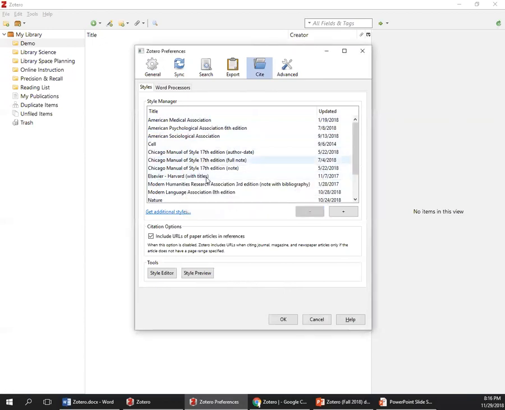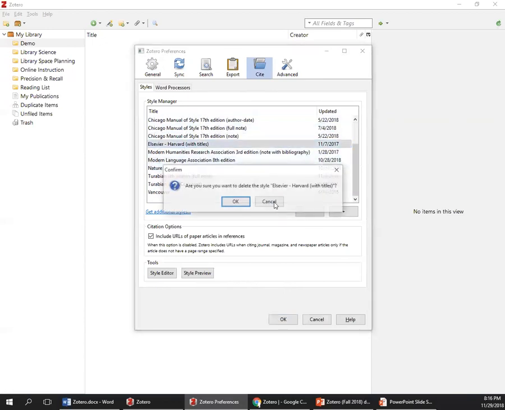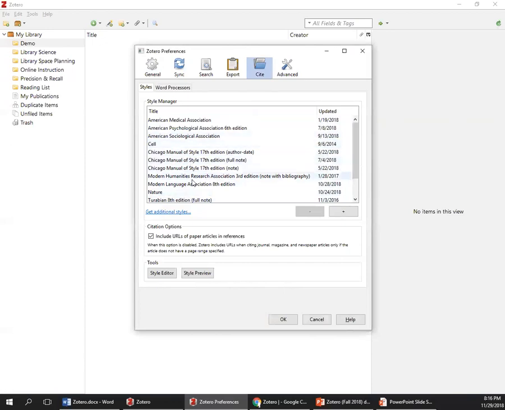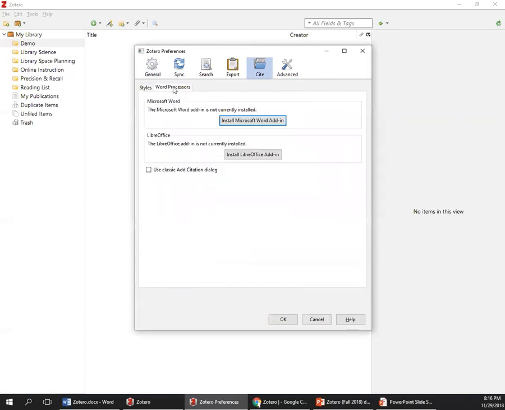I can delete a few more just to clean this up a little bit and get the styles that I need. Now the next sub-tab I want to show you is the word processors tab. So Zotero has to install an add-in for it to work with your word processor. Now it should hopefully do this when it does its first run, but if for some reason you need to troubleshoot something, you may need to reinstall the add-in. You can do it through this pane right here.